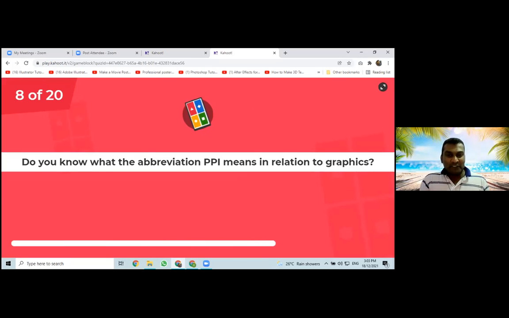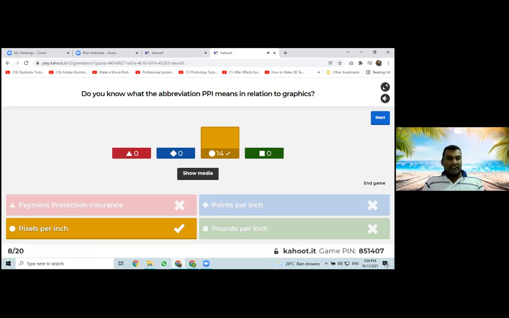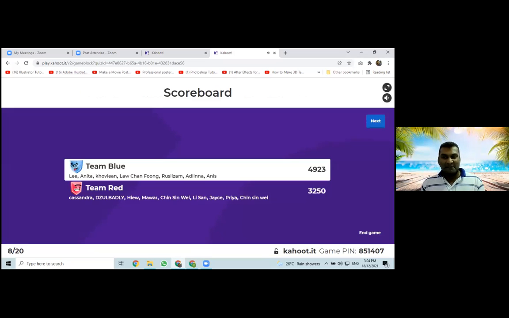Okay, do you know what the abbreviation PPI means in relation to graphics? Still good, everyone is correct. All right, so that's the next.